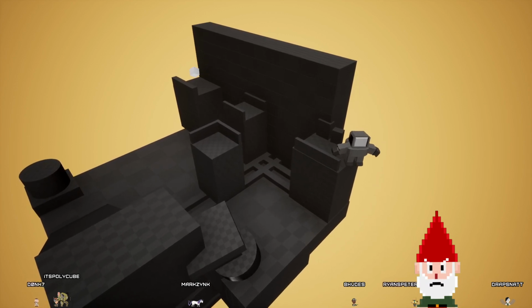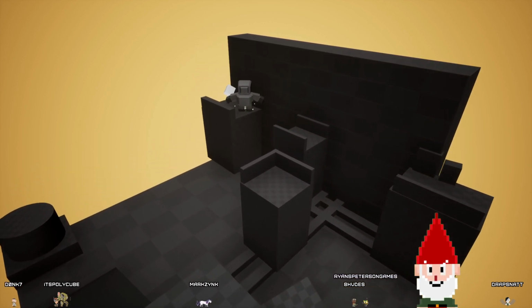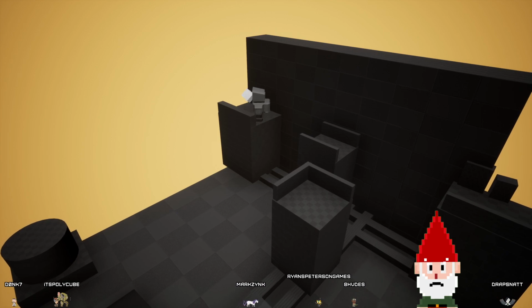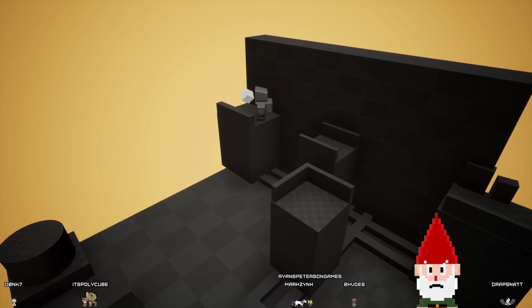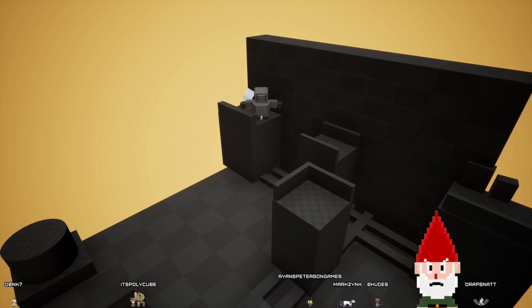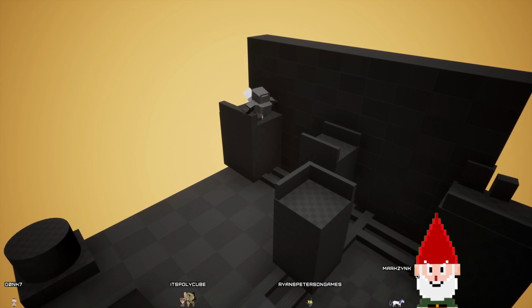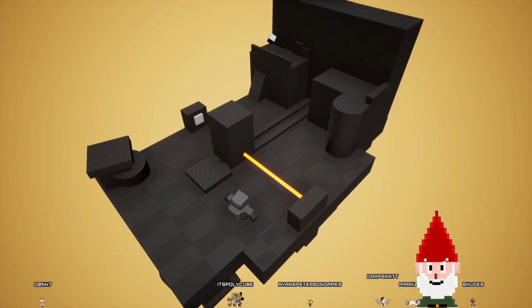I made it kind of difficult for myself. I can't jump it. Okay. Face the cube. It popped up for a second. No! There we go. Huh.